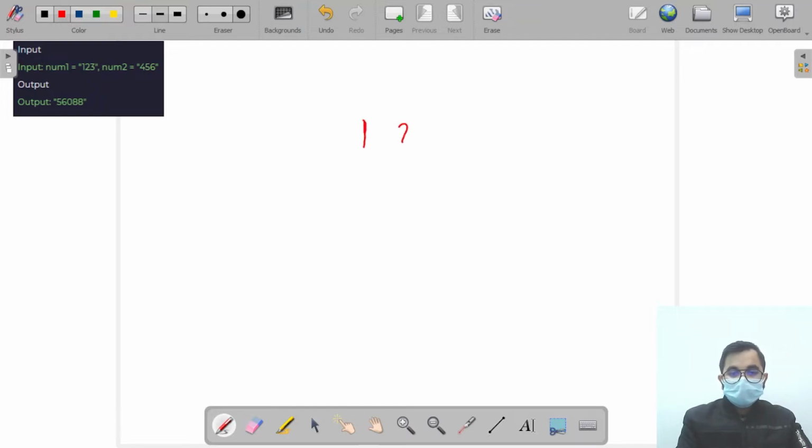Okay, so this is my 123 and this is my 456. Let's multiply them. Okay, 6 into 3, 18, 1 carry. 6 into 2, 12, 12 plus 1 carry, 13. 6 into 1, 6, 6 plus 1, 7.